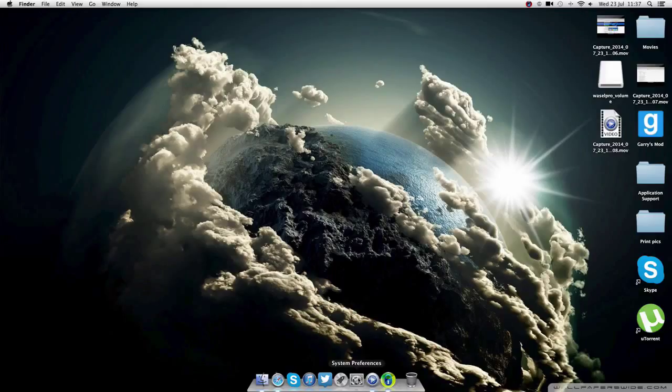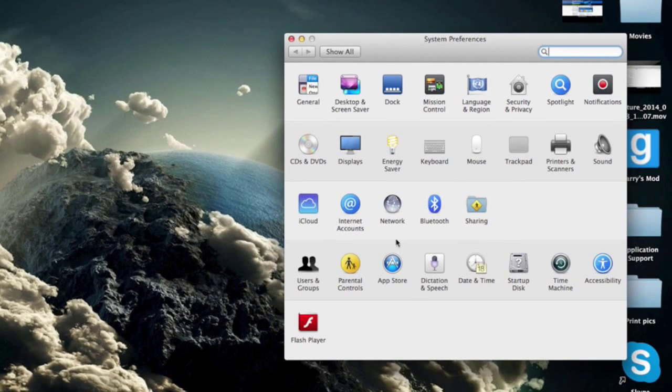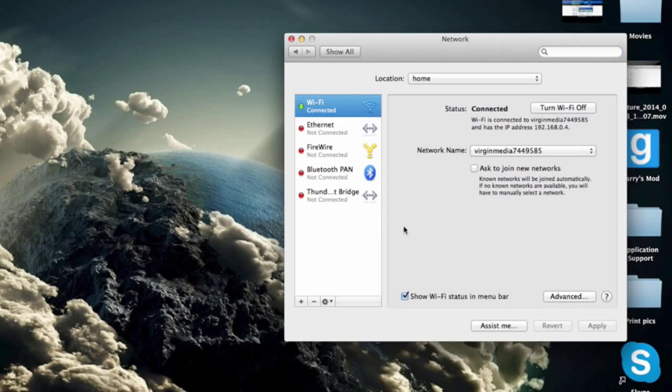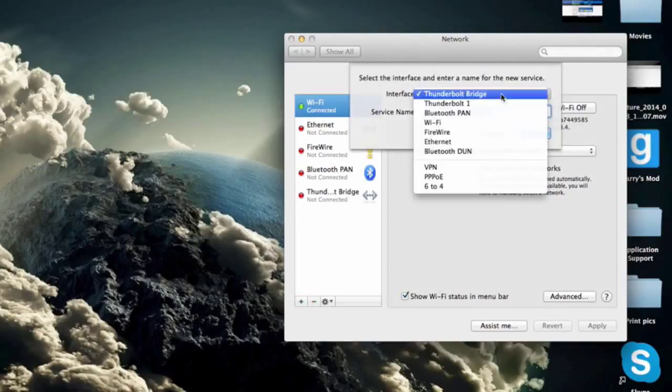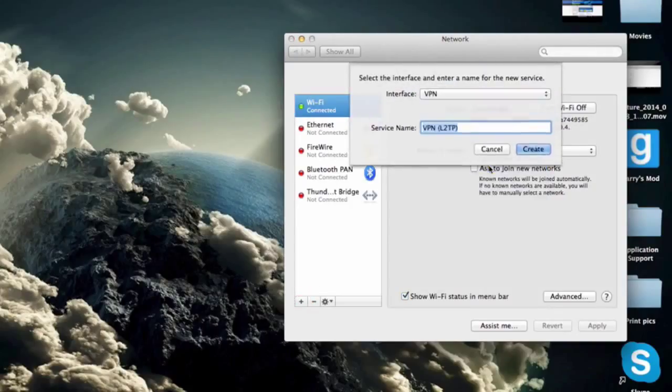Now in this tutorial we will be looking at how to set up an L2TP connection on a Mac. So first of all, we want to click on our system preferences and then head over to network. Now once we're on network, we want to click on the plus sign and we want to change our interface to VPN and leave our VPN type to L2TP over IPsec.